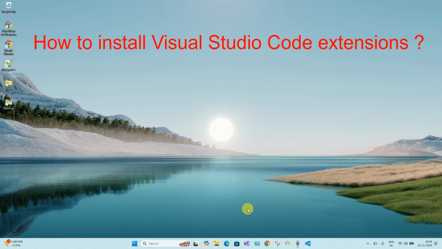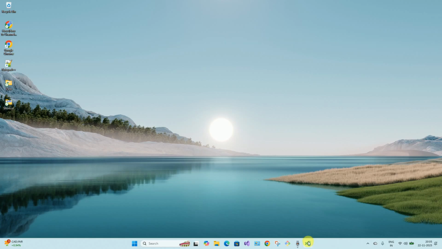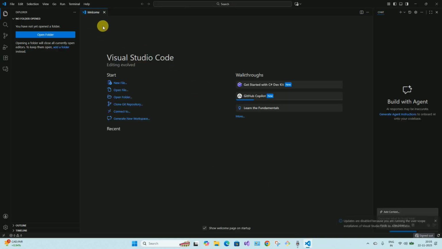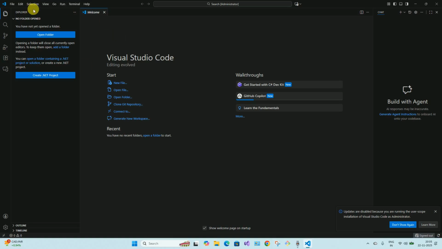In this video, I am going to explain how to install a Visual Studio Code extension. So let's start. First of all, open your Visual Studio Code. Once you open your Visual Studio Code, you can see the interface like this.